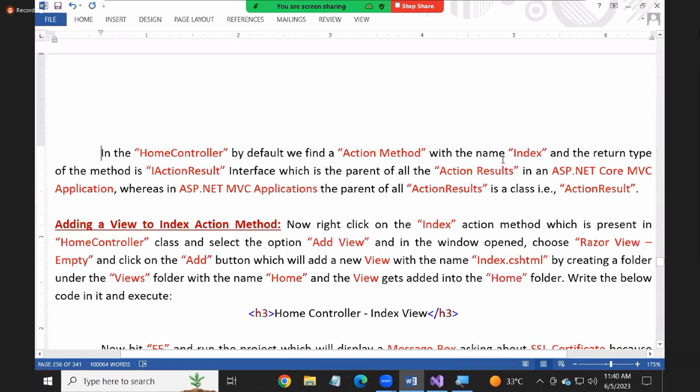By default, we find an action method. What is the name, guys? Remember, in ASP.NET MVC 5, what is the return type? ActionResult. By default, the return type is ActionResult, correct? Where ActionResult is the parent class of all the results: ViewResult, PartialViewResult.